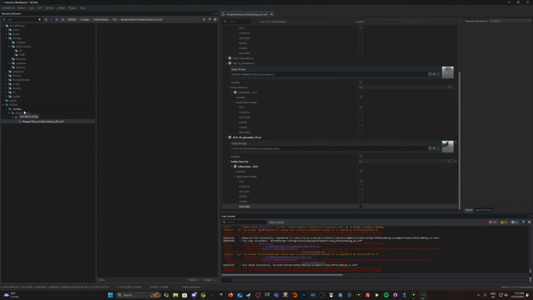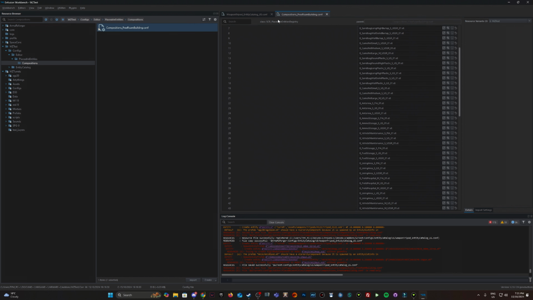Where are we? That's why I can't find it. Editor, placeable entities, compositions. Here we are. Okay, I forgot to close and then open up my compositions underscore free roam building config. So here it is again.